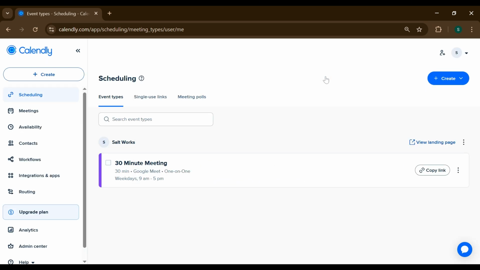This means if you're in New York and your invitee is in London, they won't see your 2 p.m. slot as 2 p.m. their time. They'll see it as 7 p.m., perfectly matching their schedule.